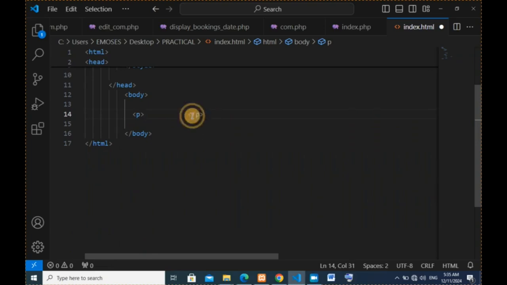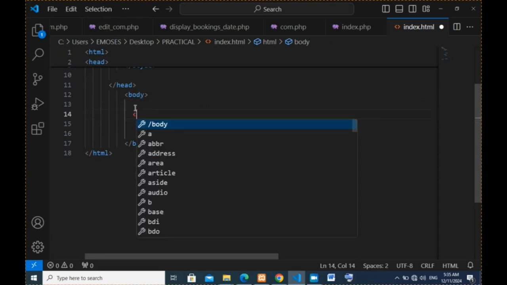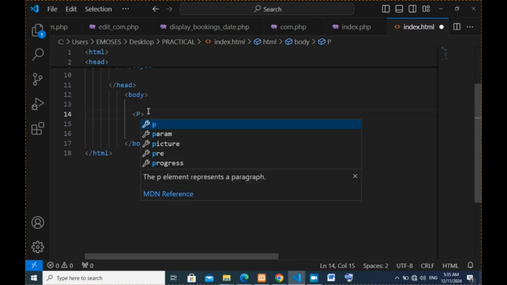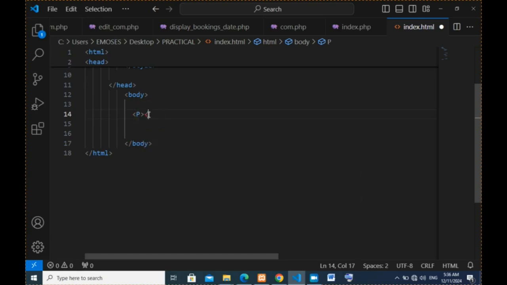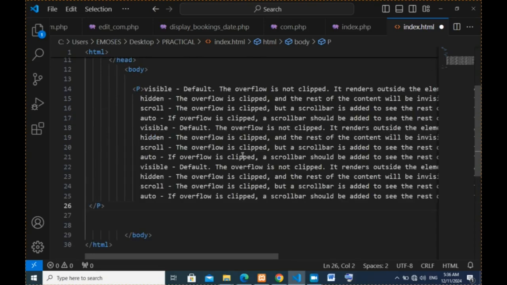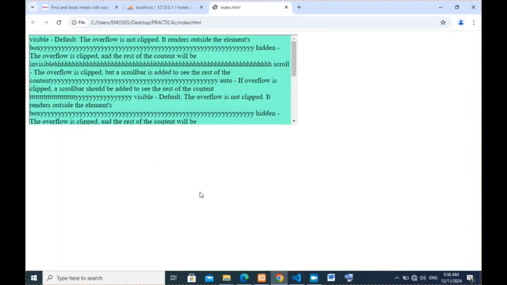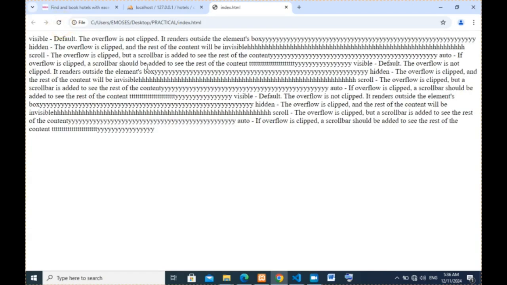I've cancelled this, and the next thing we are going to do is write our paragraph tag. I'm writing our paragraph tag, and I'm closing the paragraph tag right here. So I'm pasting those words we copied right inside the paragraph tag. I've saved it, so let's display it on our web browser. I'm refreshing it. So this is how it looks normally.